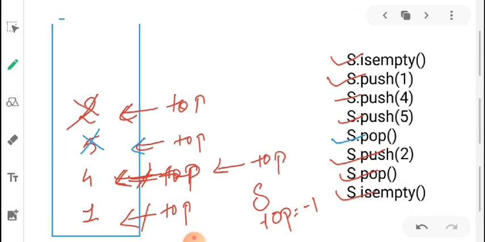Then again, if we call isEmpty, right now our stack is not empty, so it will return false. So these are some operations that we have performed on the stack. Hope you understood it.